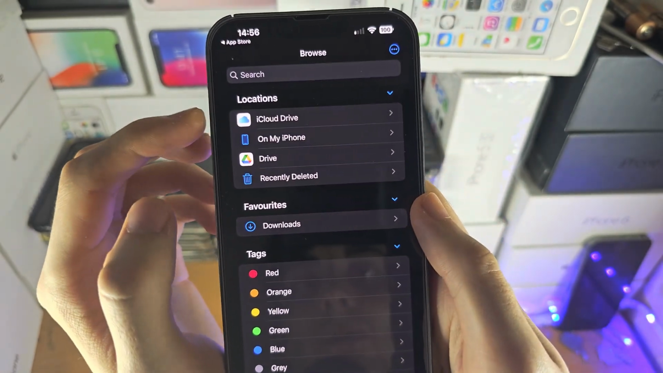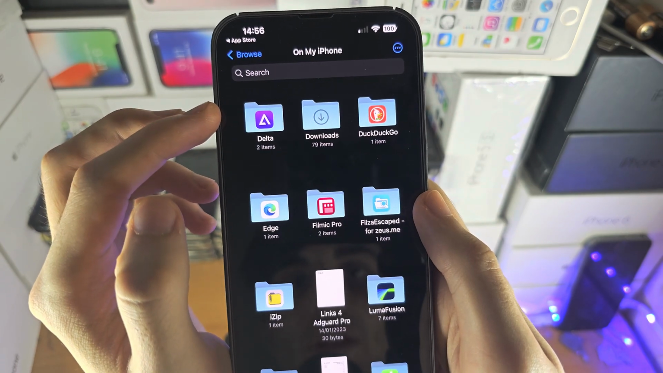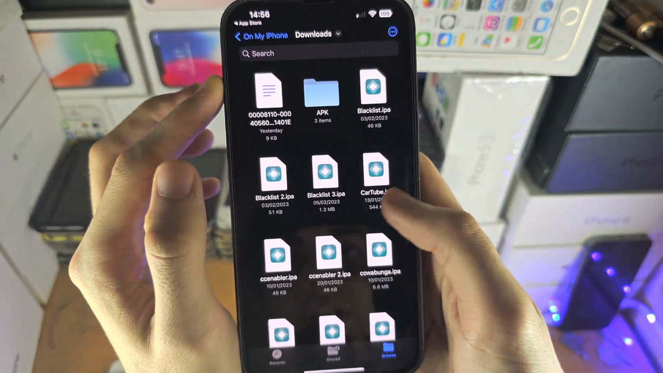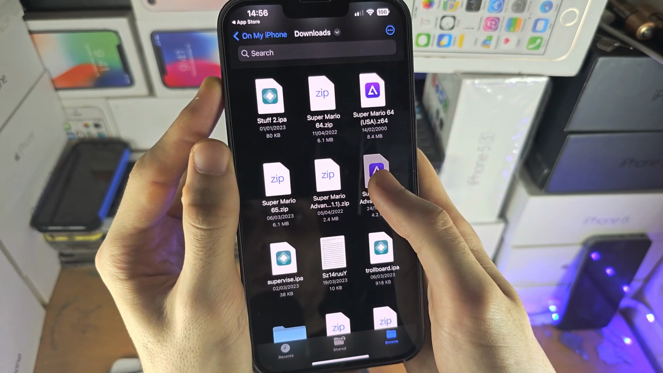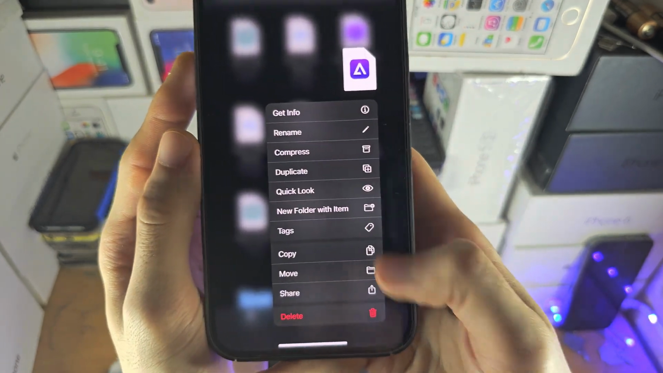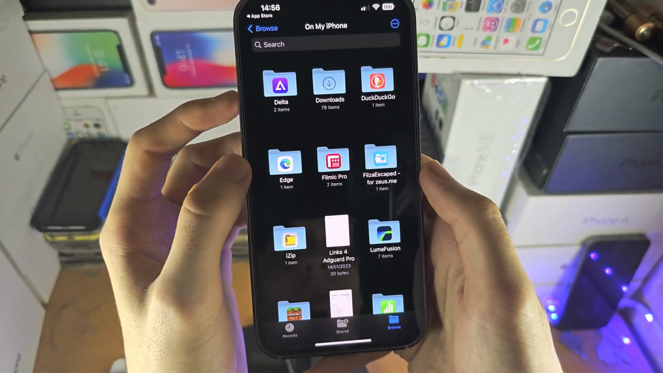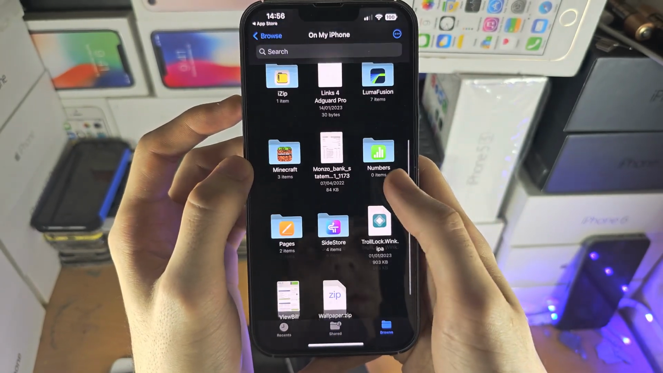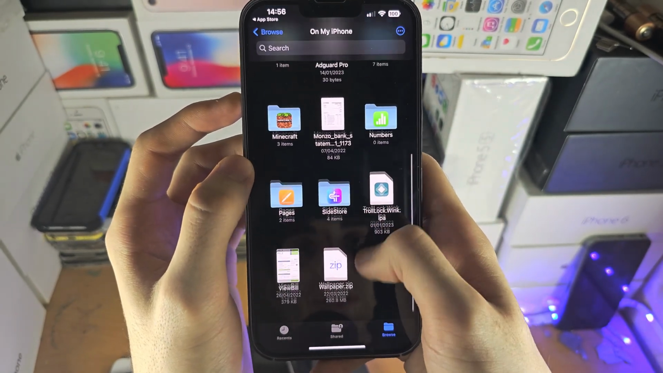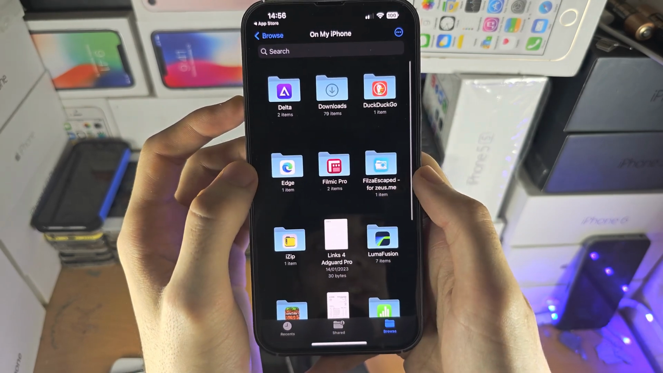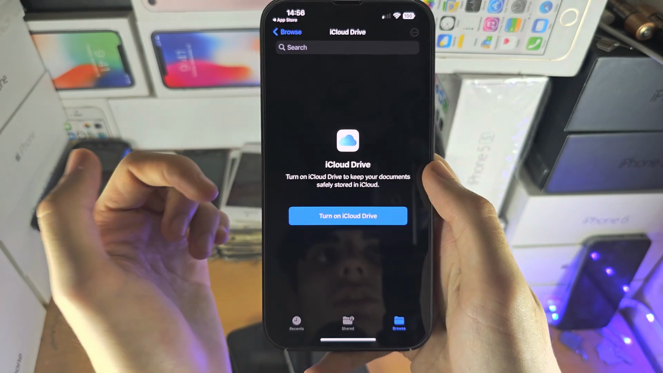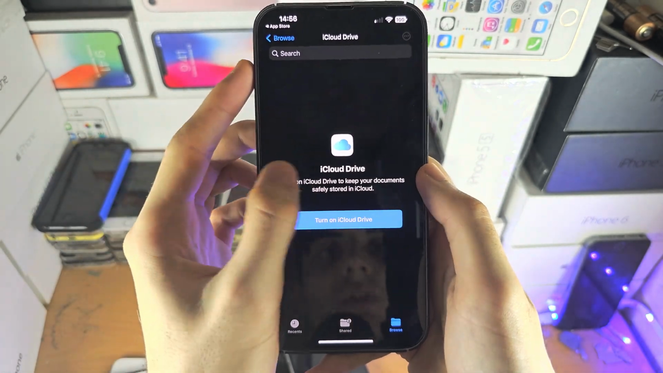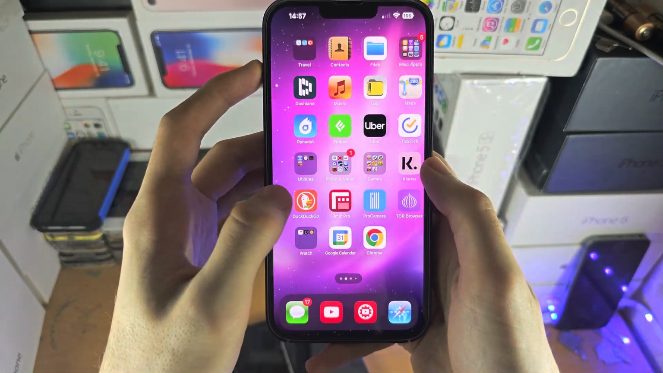and let's try first on my iPhone. Then tap on the Downloads folder, and the file should be somewhere here. And if you long press on the file, you can play with the options. If it's not there, just check on my iPhone. You can see there are some files here still. And if it's not there, then you're going to go into the iCloud Drive, and then there should be a Downloads folder in the iCloud Drive with the file.